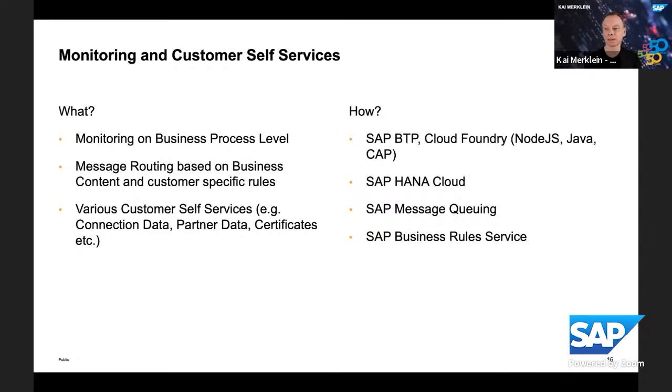And how are we doing this? We are using mainly Cloud Foundry as the runtime for these self-service and UI-driven apps. They are built in Java, Node.js, and basically it's more or less depending on when the development was started. As mentioned, we have been working on this technology for some years already.